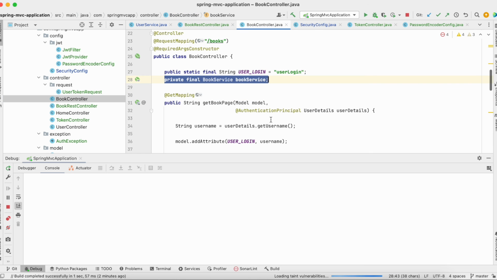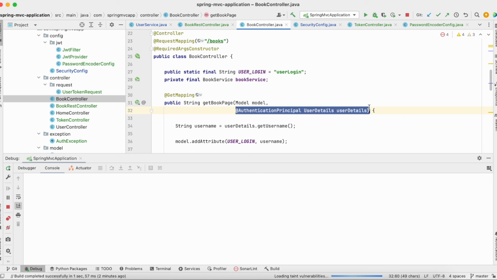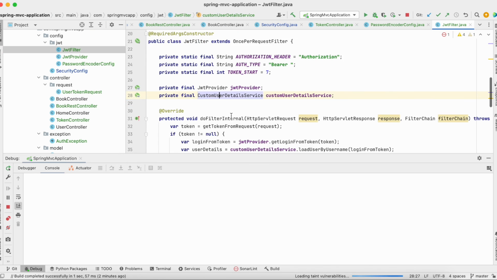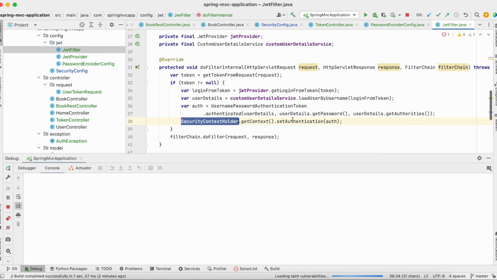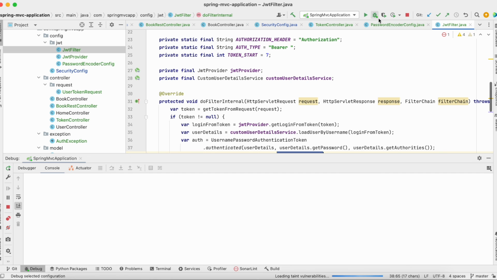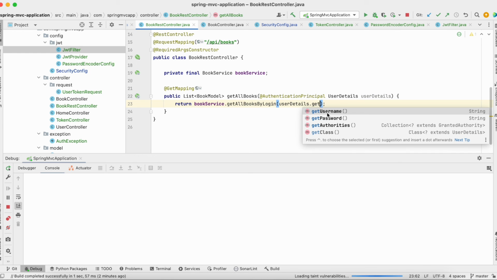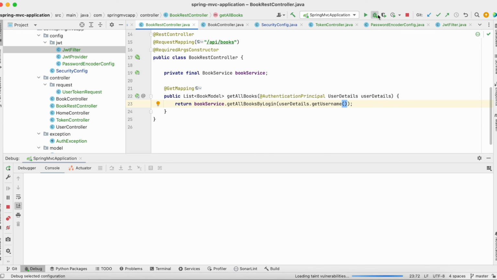Let me quickly show you. You will also have user details authentication principal in your get all books, because this REST API will be called just after my filter works and my user will already be in authentication. Let me show you user details, get username. Let's restart.